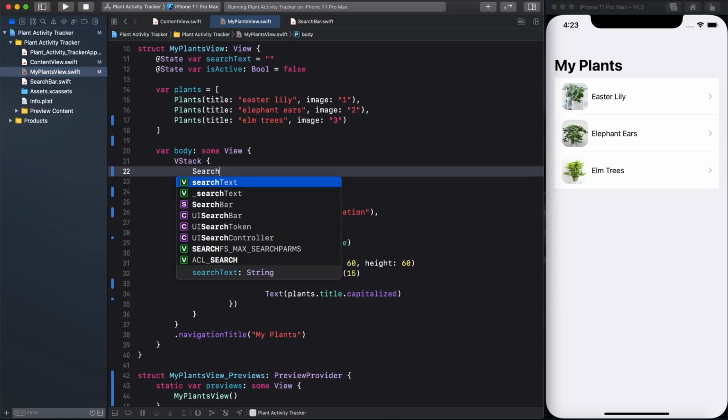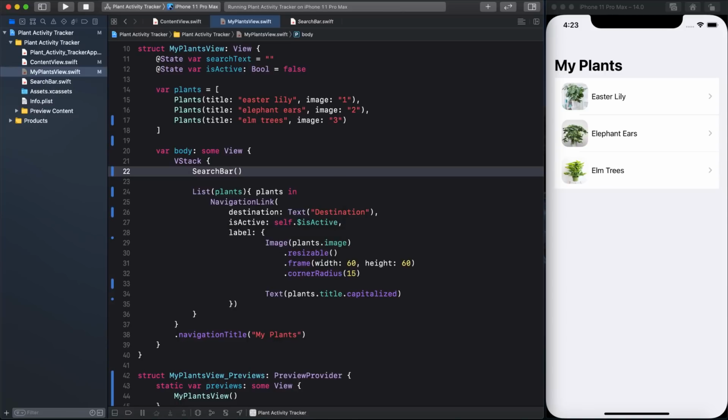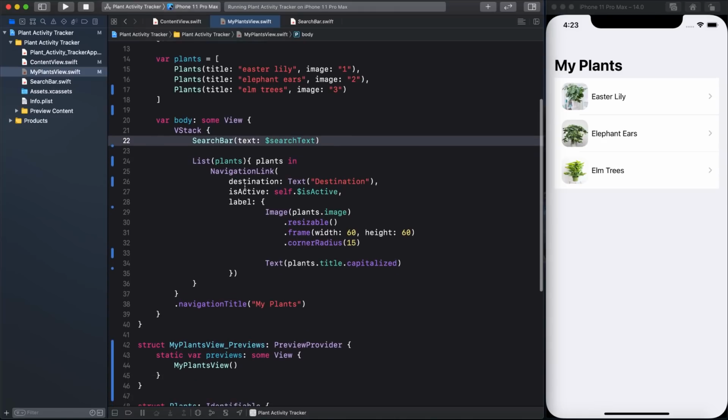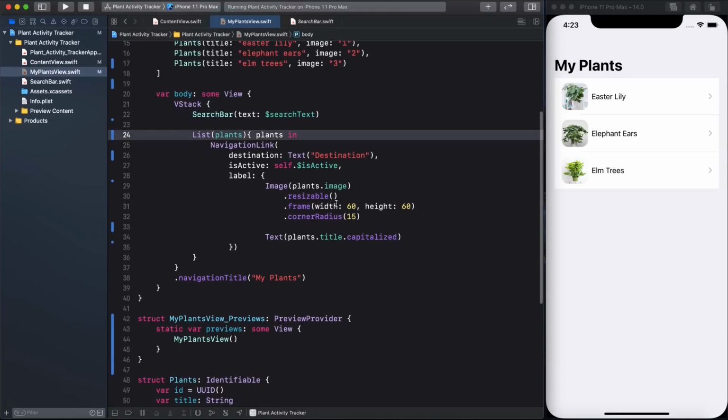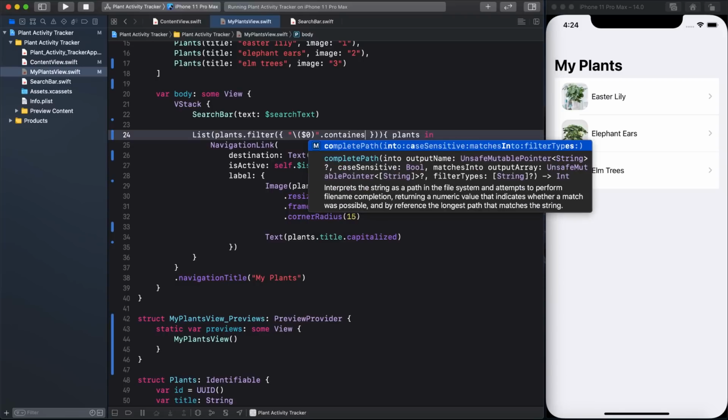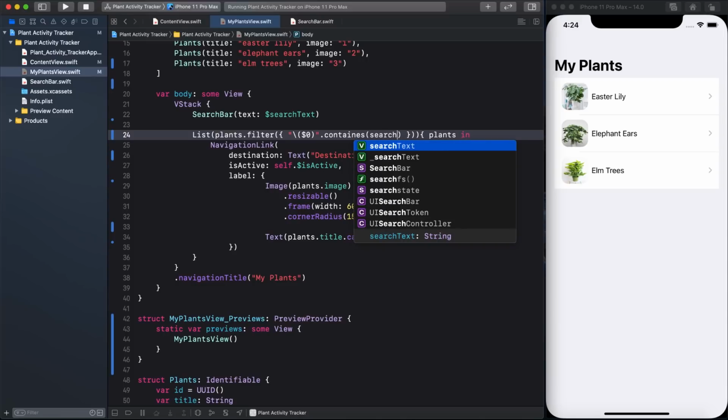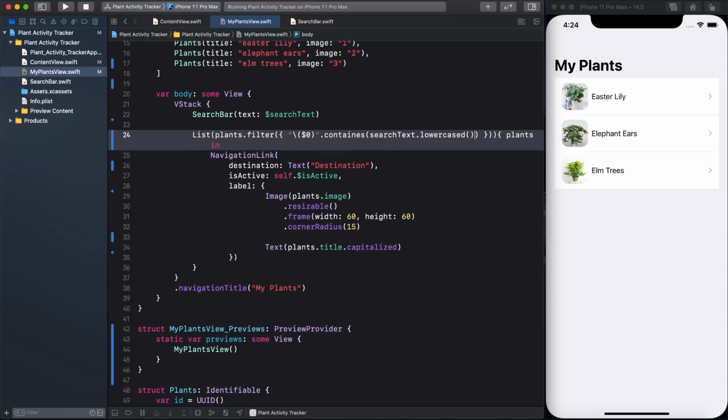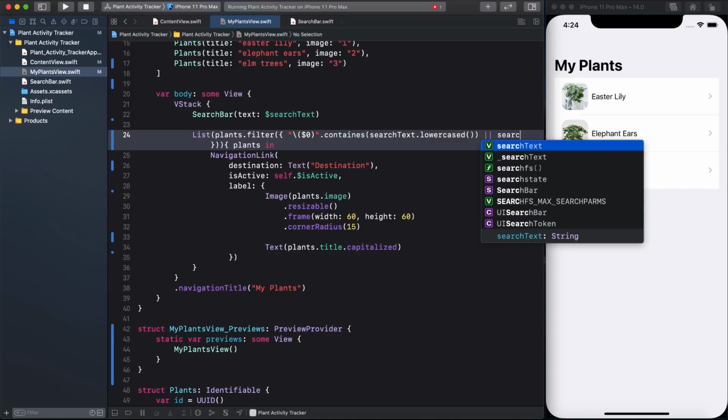and inside our VStack above the list we are going to say SearchBar, and text, and then we are going to pass in our search text state variable. And now it's time for the filter, so we're going to say plants.filter, and then curly braces, and then we are going to say $0. This means the first element, and we are going to say .contains(searchText.lowercased()) or searchText.isEmpty.